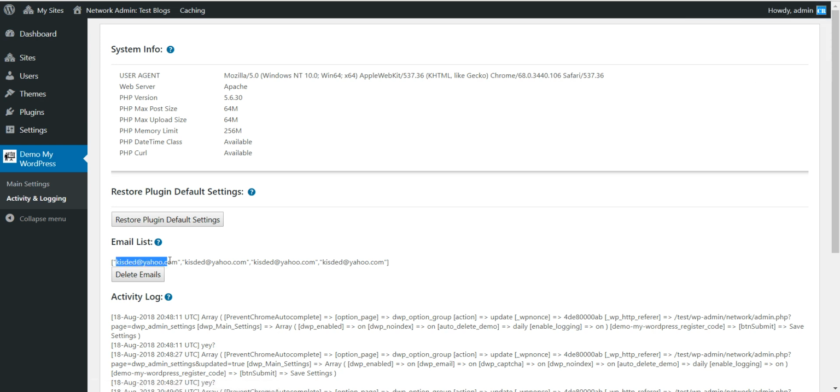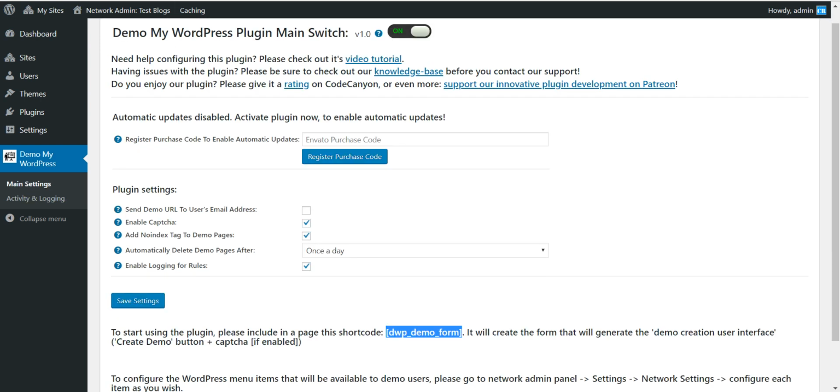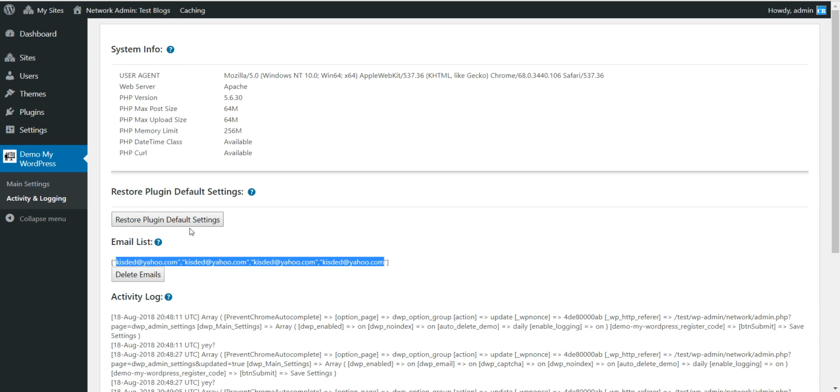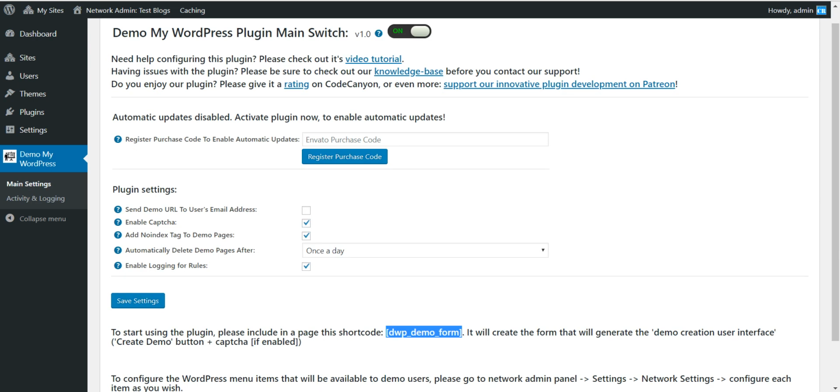Also note that the email list will be created for the plugin installation. So each email that was entered, it will be listed here. And because of this, you will be able to create an email list using this plugin. Okay.